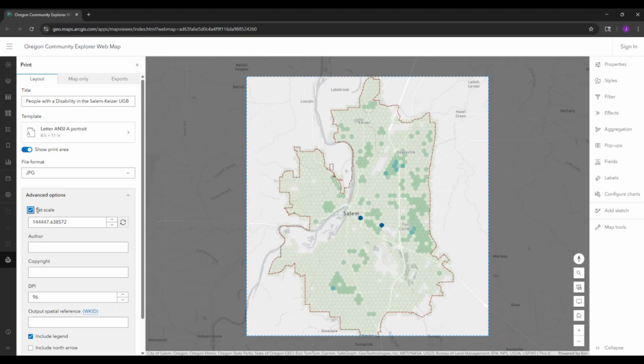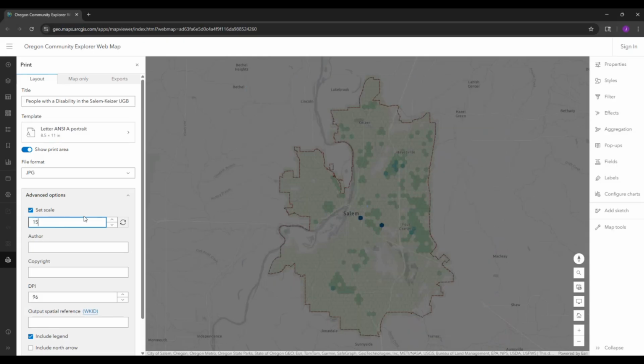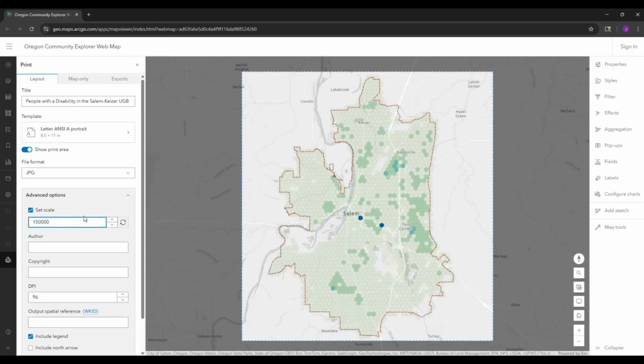In my example, some of the Salem UGB falls outside of the blue box. I'll manually adjust this scale to 150,000 so it fits better. Remember, a smaller number here means that your map area will be smaller, and a larger number means that your map area will be larger.